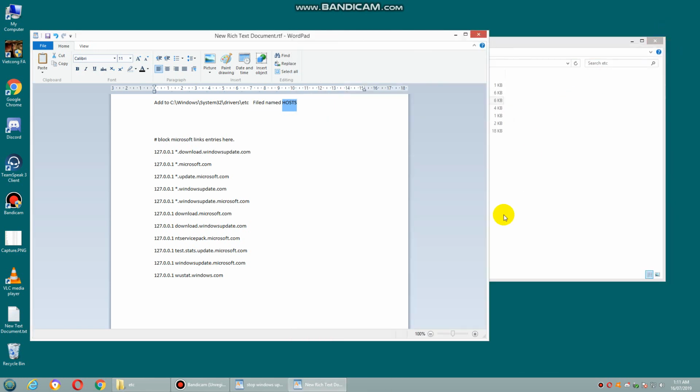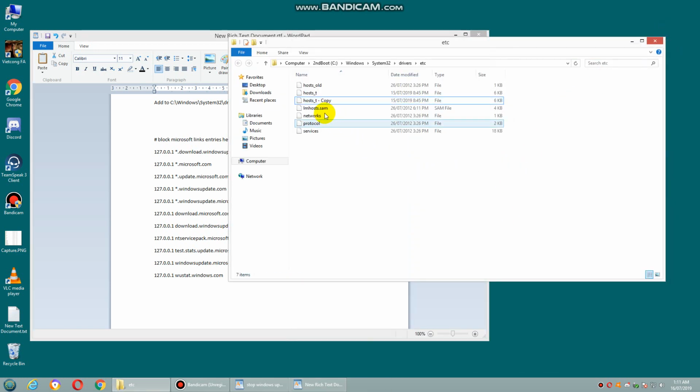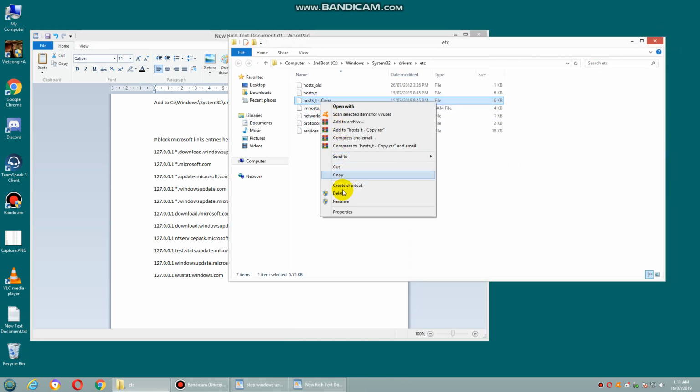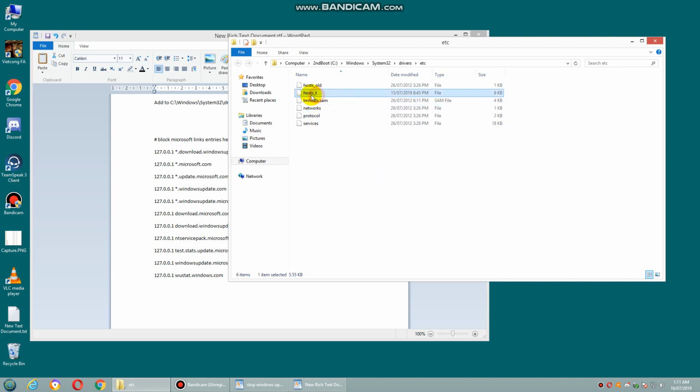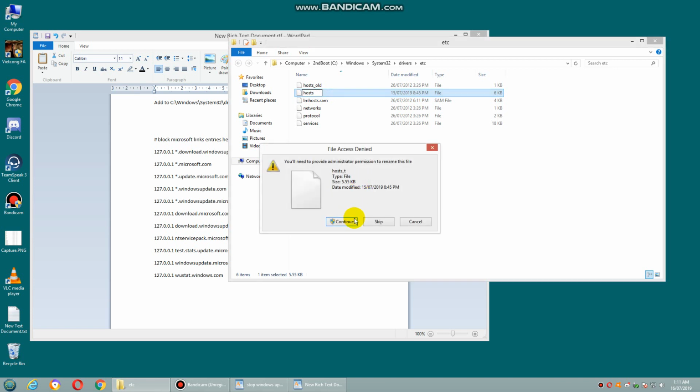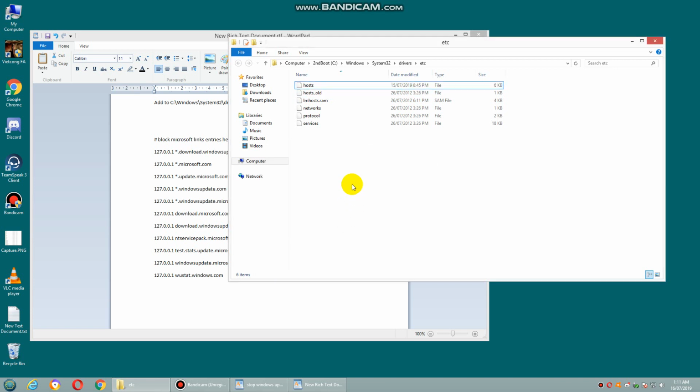And once you've finished that, you're happy with the file, then just rename it to the copied one, that is. I'm not going to do all that myself. Just rename it back to host, and that's it. That stops all the network traffic to Microsoft updates from happening.